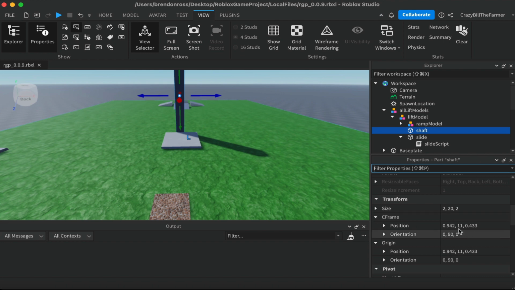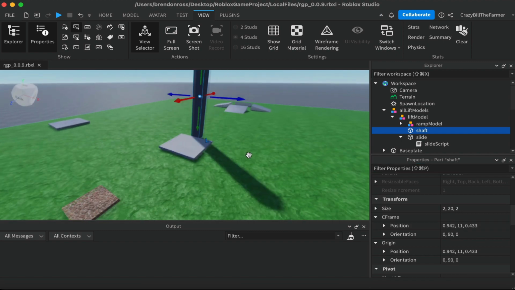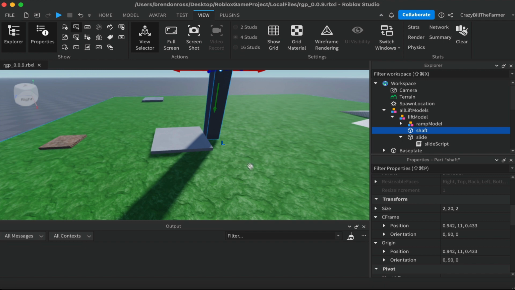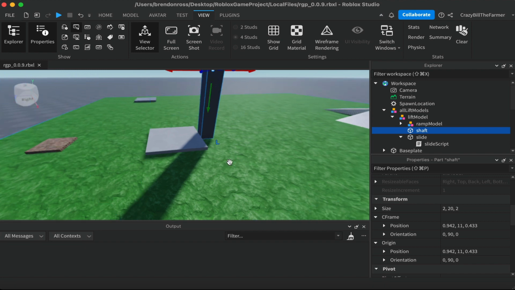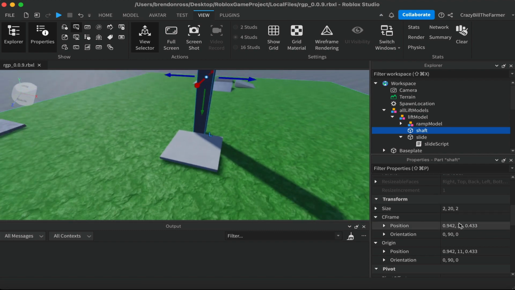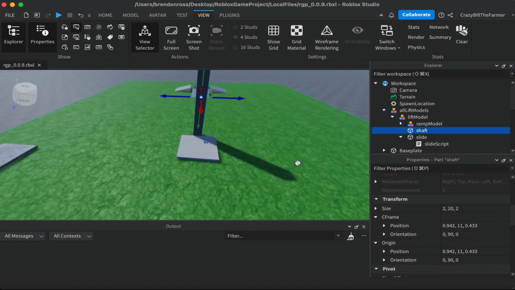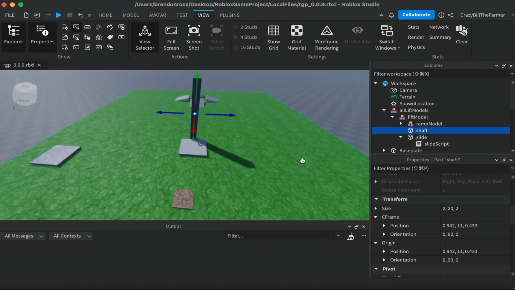Alright, and the other important thing to change is the position, the Y position, the one in the middle here. Change it to 11, because we don't want it to be below the surface of where we are. So we want to make sure that it's sitting up just above or right on our surface. So if you change it to 11, then that will work just nicely. Right, so that's our shaft part.